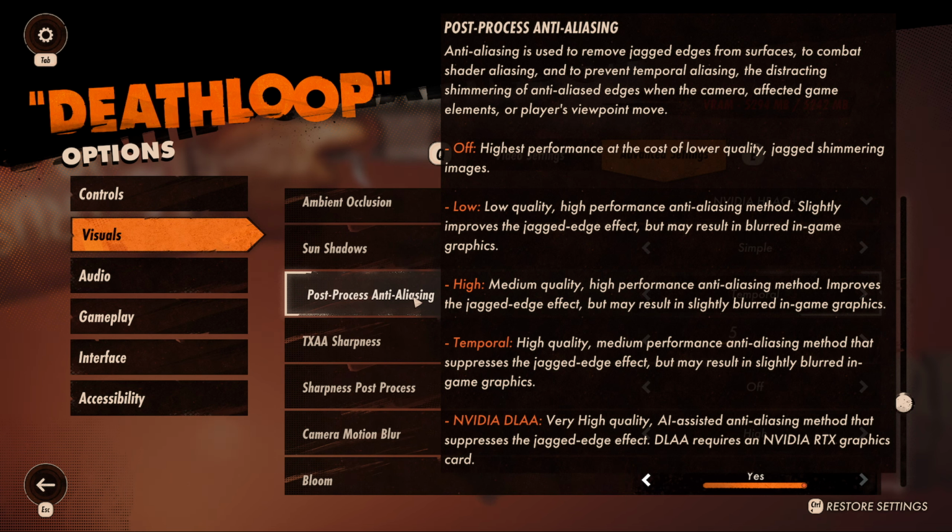So I know about DLSS, but what is this DLAA? I'm reading this for the first time. I don't even know what DLAA is. I know what DLSS is, but now what is this DLAA? So DLAA requires an NVIDIA RTX graphics card.